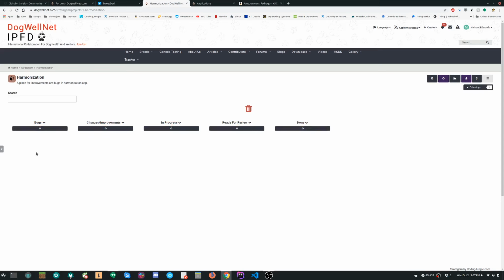If it's a bug, put a bug there. If it's a suggestion, put it here. Now these columns are really meant for me. Try not to move any over to here, because if you're moving them, then it's not me working on them. That's basically what in progress and ready for review is, and then it's a flow. So let's do a test. Say you have a bug.